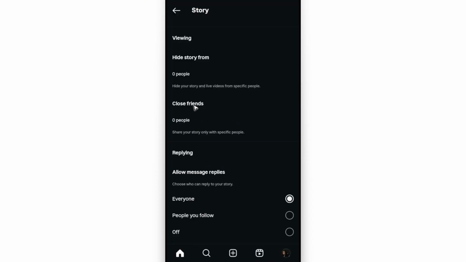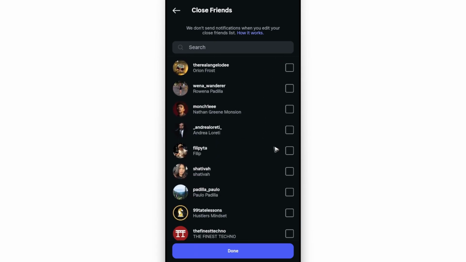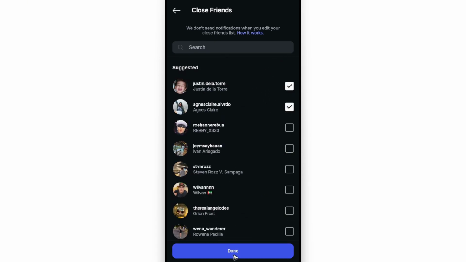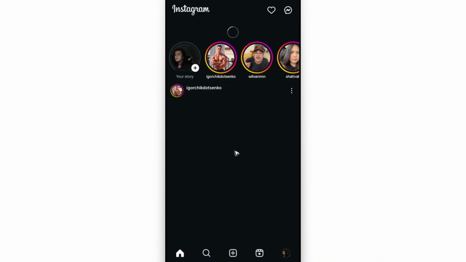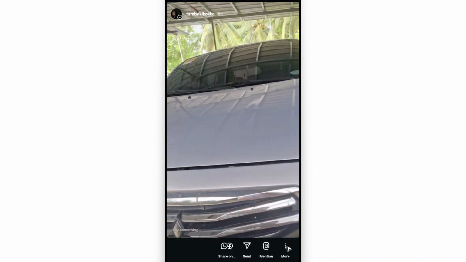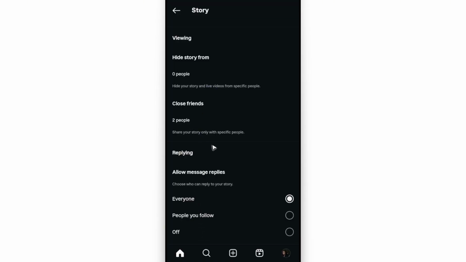You can go ahead and tap on close friends right here that says 0 people or 1, 2, 3, however many people. Just tap on it and then manually add them. Okay. And once that's done, just hit on the done button. Go back, refresh, check your story once more. Tap on 3 dots, go to story settings, and you should be good to go.